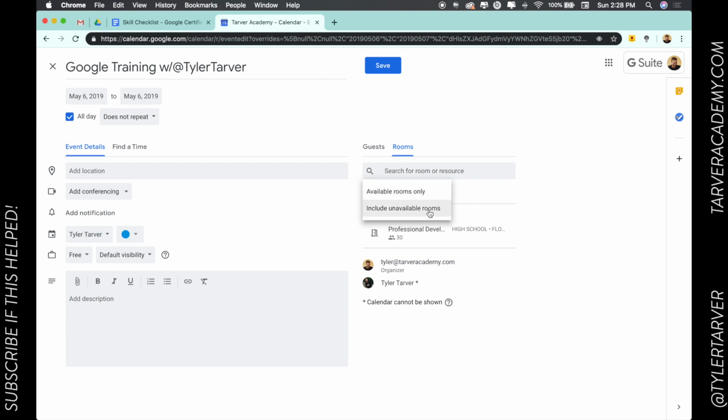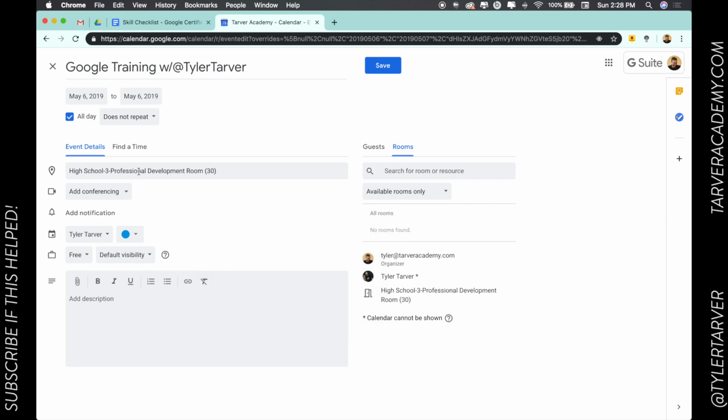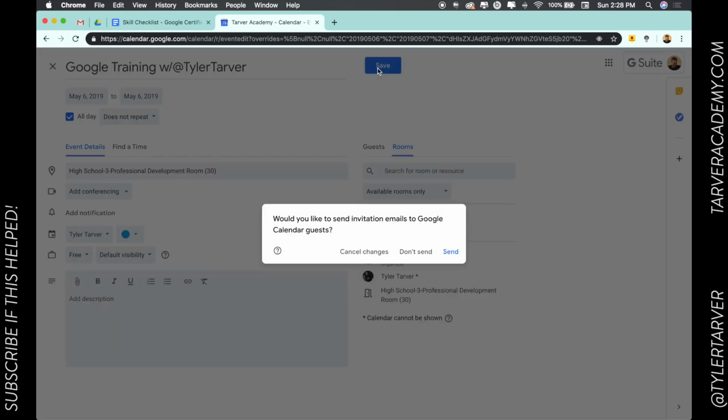Say you're the boss and you're like, I could kick them out of that room. Then you can do this, go for it. But available rooms only, this helps you find a space. Then I just go down here and select it. It'll give me the details on it. I select that. It's going to put that location on there, and I can put the address, everything in there. So it'll tell people where to go, all of it. And then I hit save.